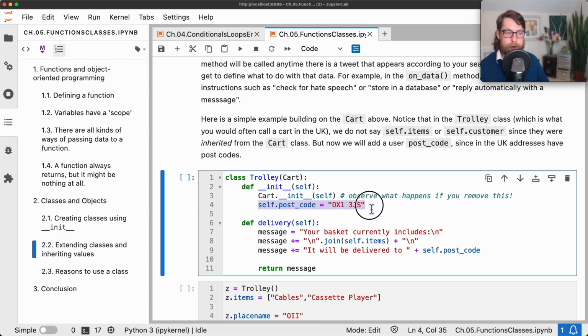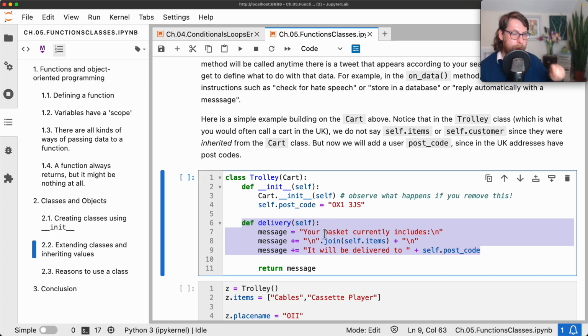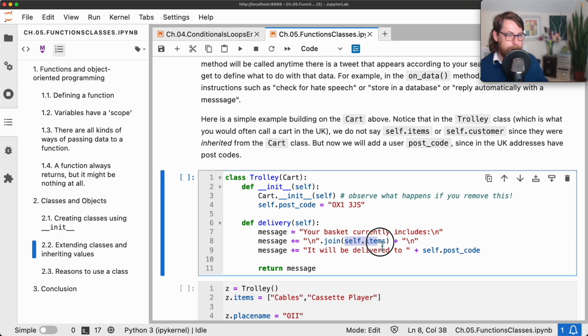And then I'm adding on a postcode. This is not a postal code, as you might have somewhere else, but it's called postcodes. And here it is. This is the postcode for my current department where I work. It's the Oxford Internet Institute, right downtown in Oxford. And we also have another method here called delivery. Now, delivery will print something, but you'll notice that we're going to print and we're going to join self.items. We didn't initialize it directly because we already initialized it in cart.init. And then we have self.postcode, which we did initialize ourselves.